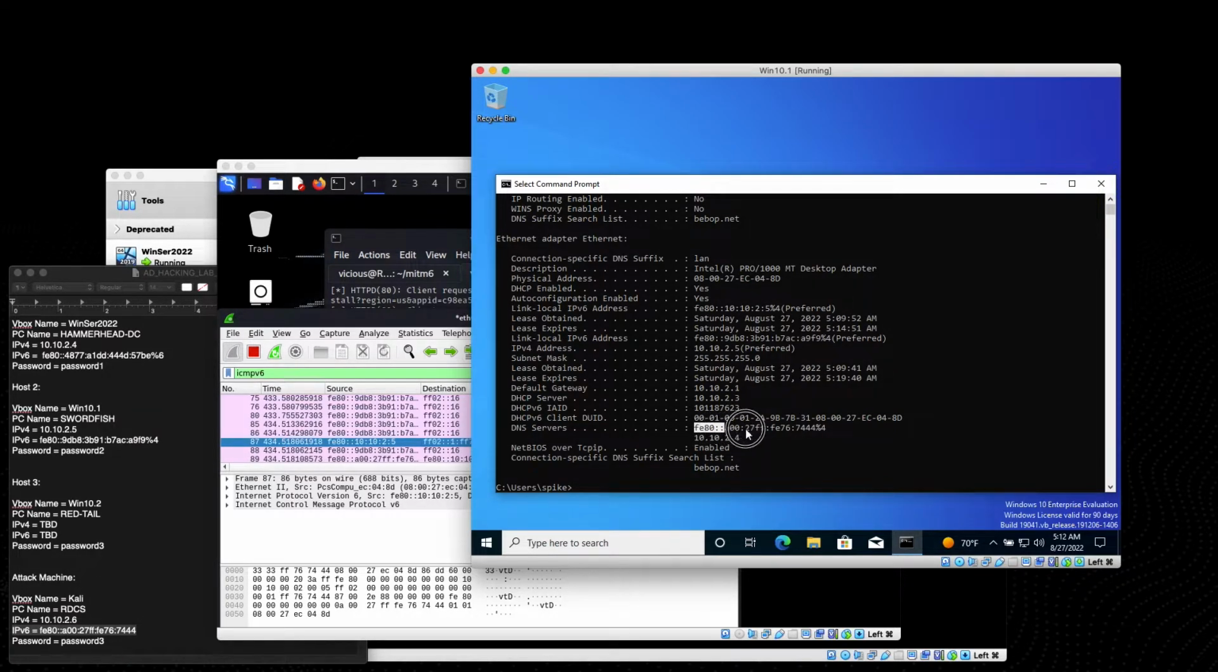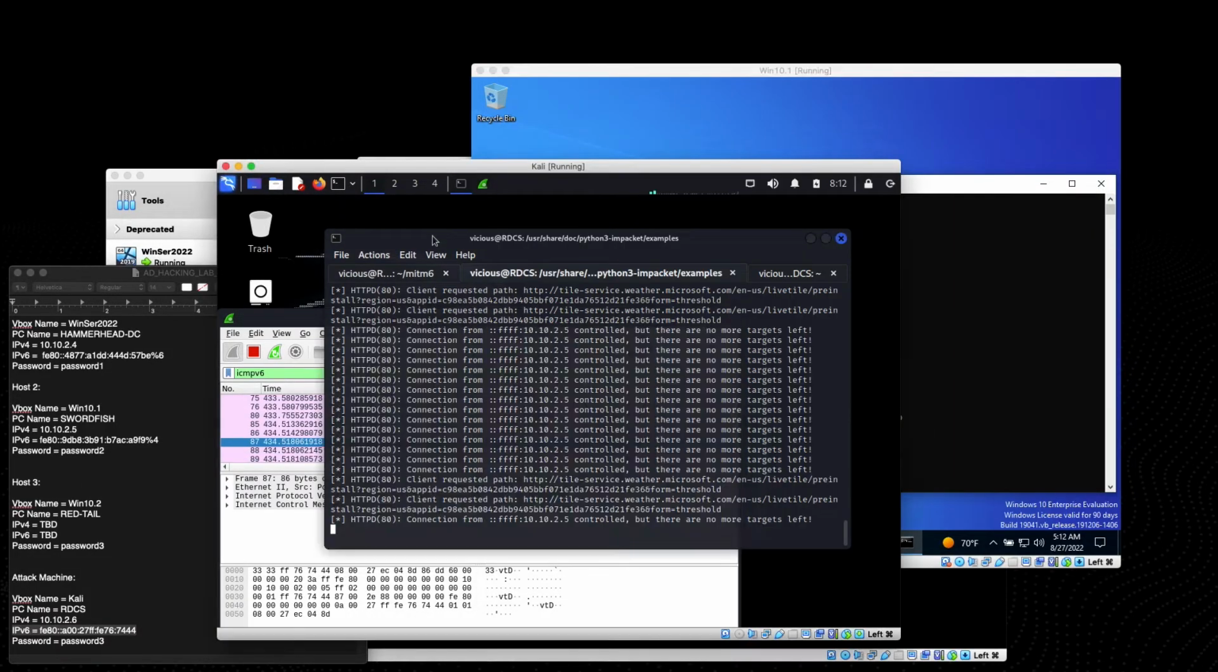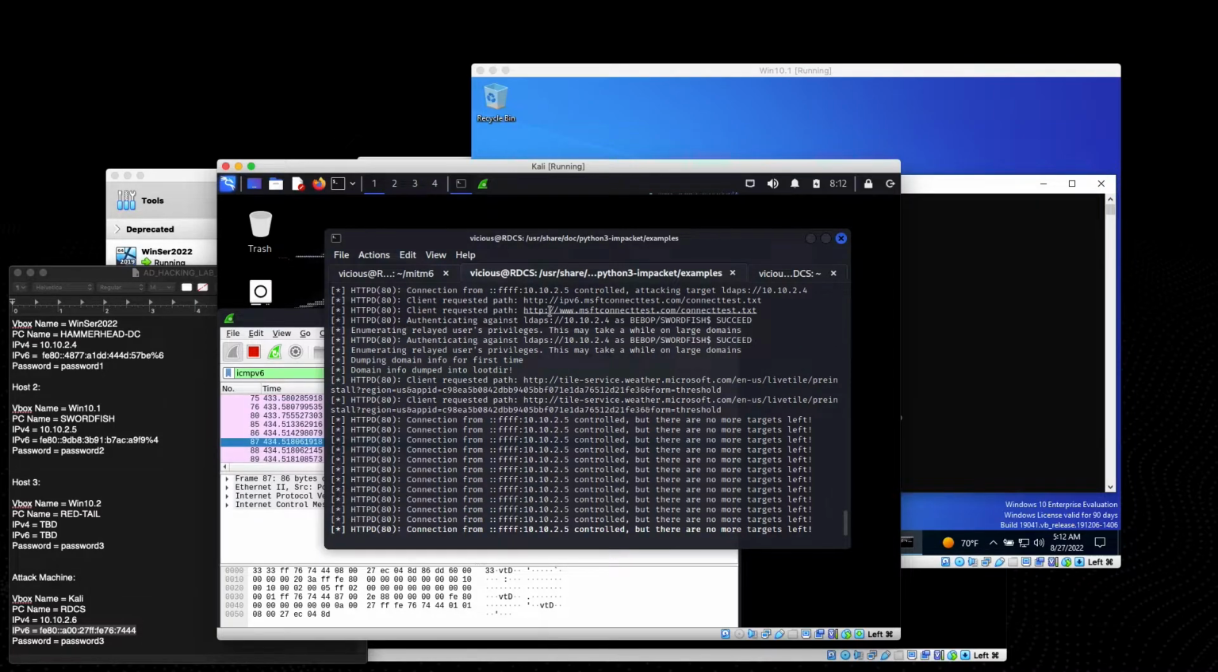On this machine, right before that, we see an IPv6 address, and it is the IPv6 address of our attack machine. This is why we say IPv6 takeover. If this machine thinks we are the DNS server, then that is obviously a dangerous thing. Okay, so let's look here.